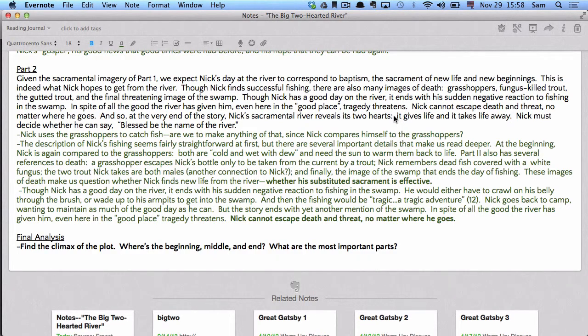The first one is to find the climax of the plot. That's the first thing we have to do. What is the climax of the plot? Because we're reading fiction, that's the question. If we were reading nonfiction, it would be: what's the center of the argument? What's the central point? We also want to know some other questions here to help us answer this. What's the beginning, middle, and end, and what are the most important parts?